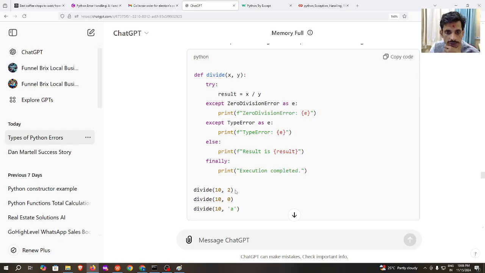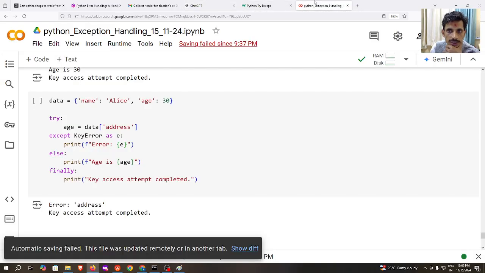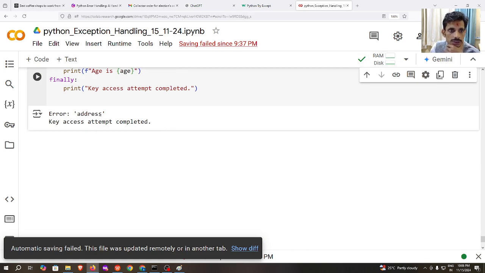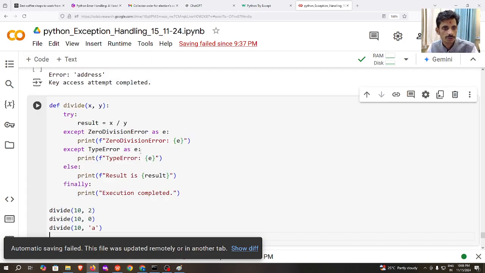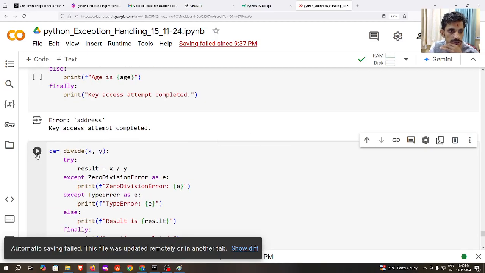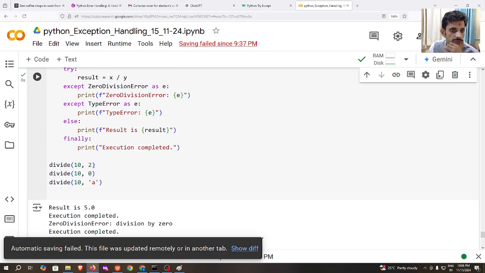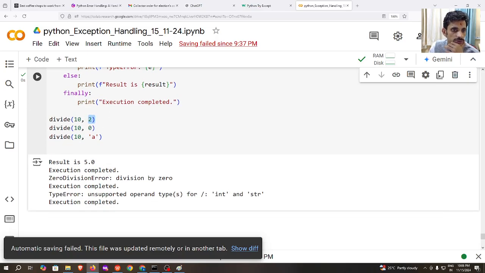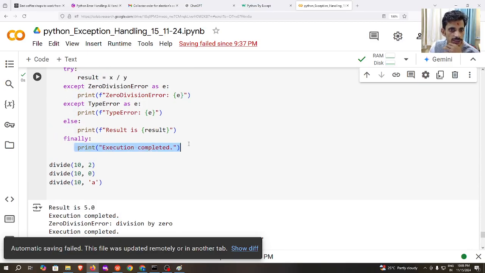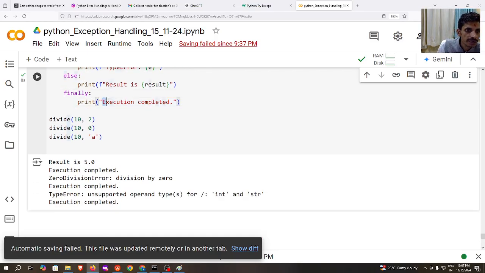That's it. So here divide 10 comma 2, divide 10 comma 0. So what I do, I just copy the code and run the code so that you will have a better understanding of this code. I add the code, just run the code and run the output. So initially result equal to 5.0, execution completed. In finally, you see execution complete 3 times, 1st time, 2nd time, 3rd time, because this will execute whether there is an error or not. This will always execute, and we have called this function 3 times.